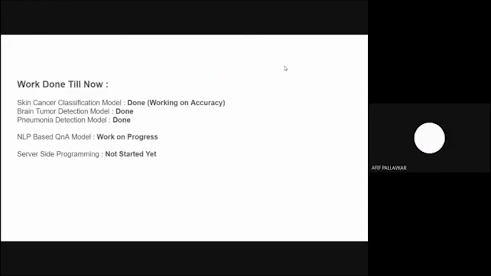So, work done till now. Skin cancer classification model is done, working on accuracy. Brain tumor detection model is done. Pneumonia detection model is also done. NLP based Q&A model work is in progress. Server side programming is not started yet.